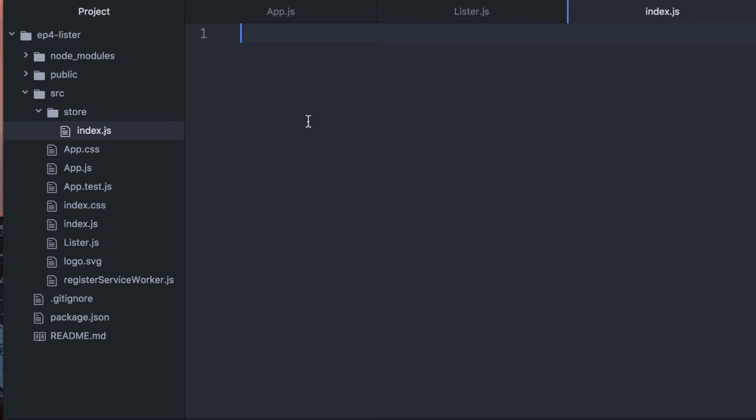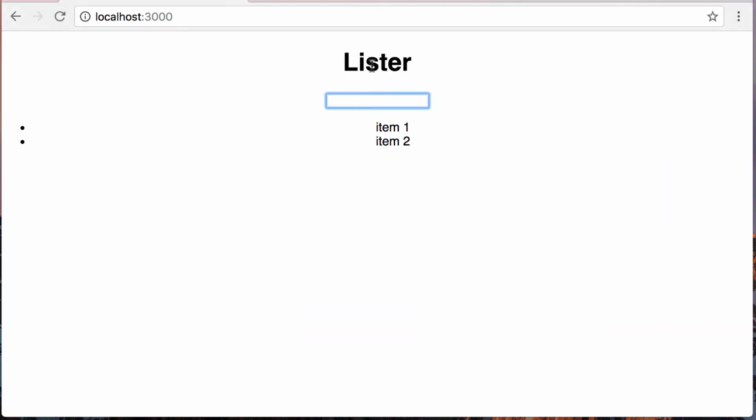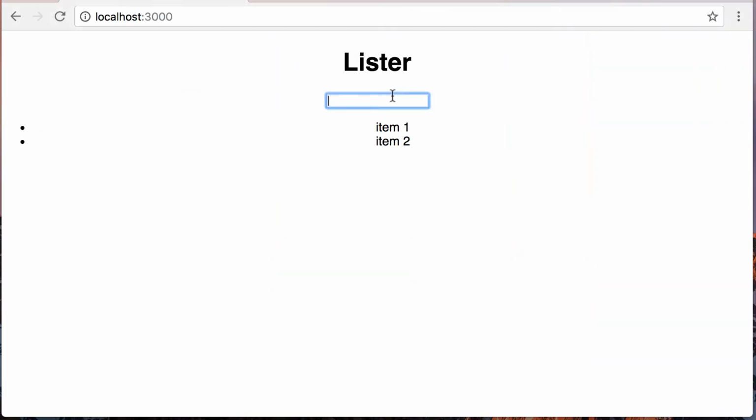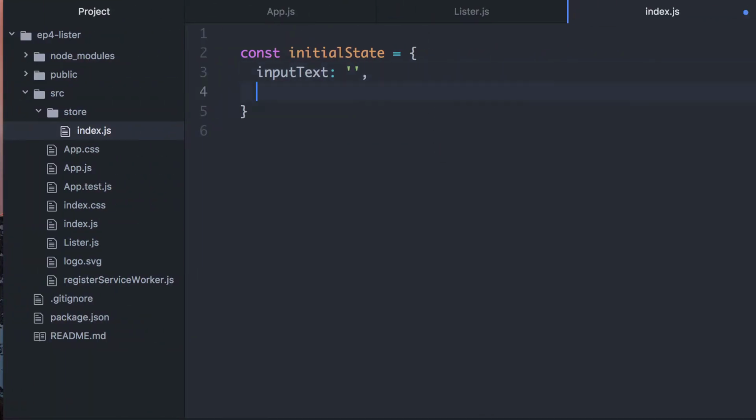Alright, so what do we need to do? Well, first of all, there is some initial state. So this is how we're going to start thinking about our state. What pieces of state are there to represent everything on the screen? Well, this title up here doesn't ever change, so that doesn't really need to be anything that's state-y. This changes, so that's like input text. So that needs to be part of our state. And then there's a list of items. So that needs to be part of our state as well. Like so. Okay, so an array of items.